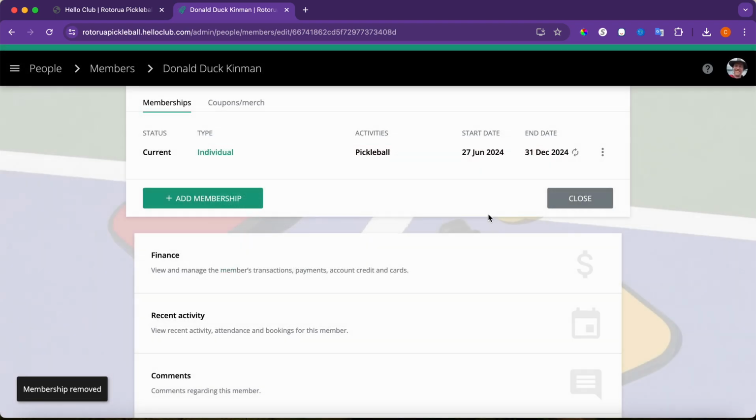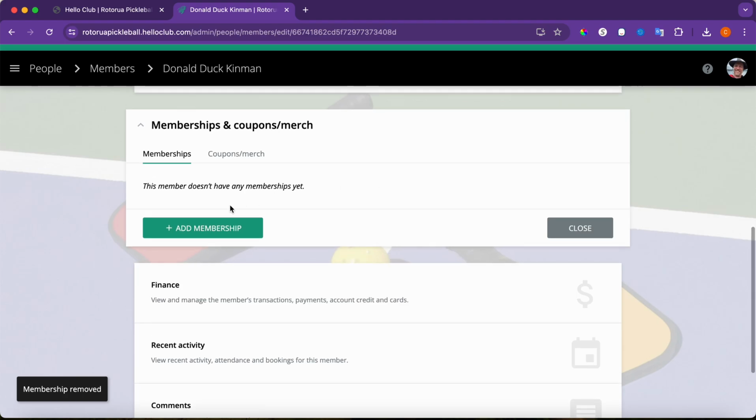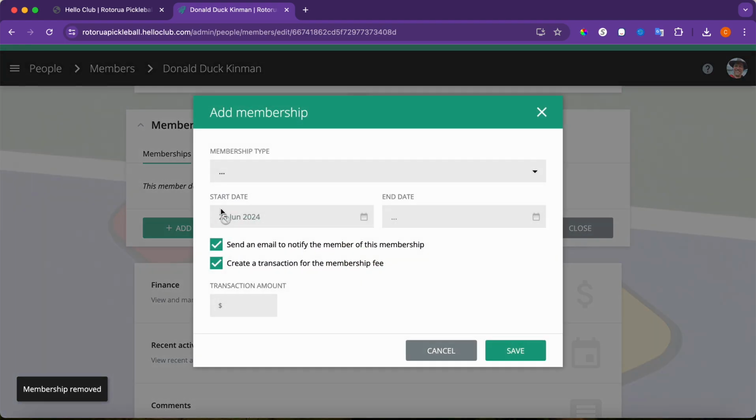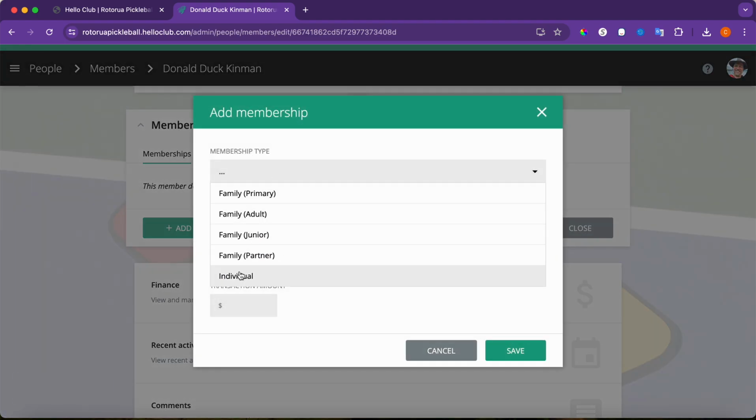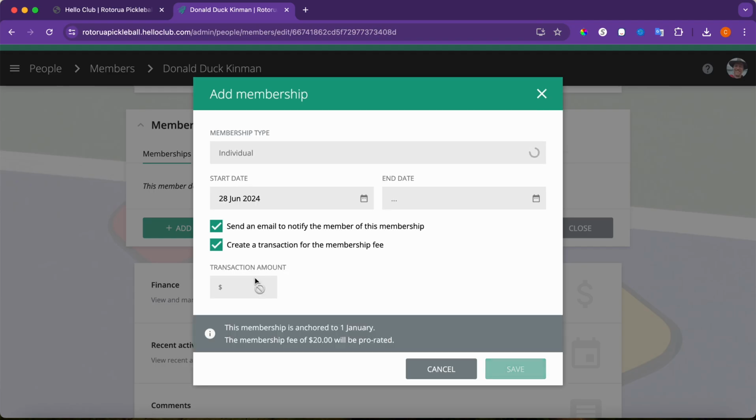Okay, cool. All right, so I'm going to add a membership for this person. It's going to be an individual. I could do primary, maybe they're the lead person in the family and they're going to sign up some other people as well, but let's just do an individual. The cool thing about the system is it prorates it from today's date to the end of the year. There we go. And it creates this little transaction that we'll have to deal with later.